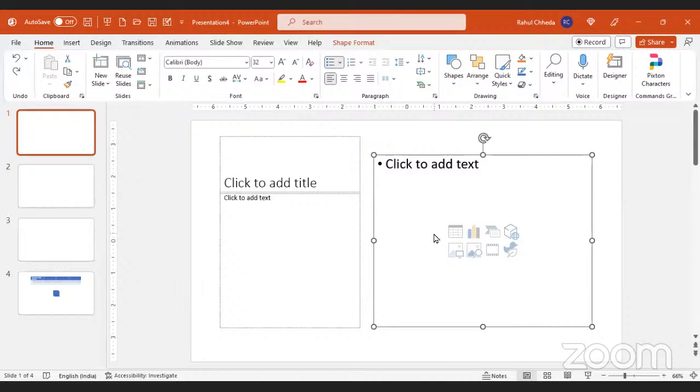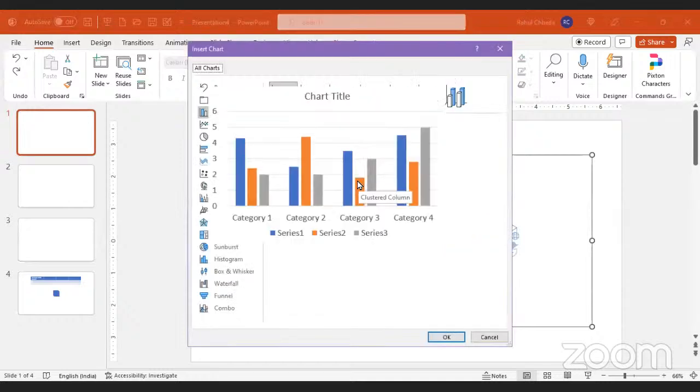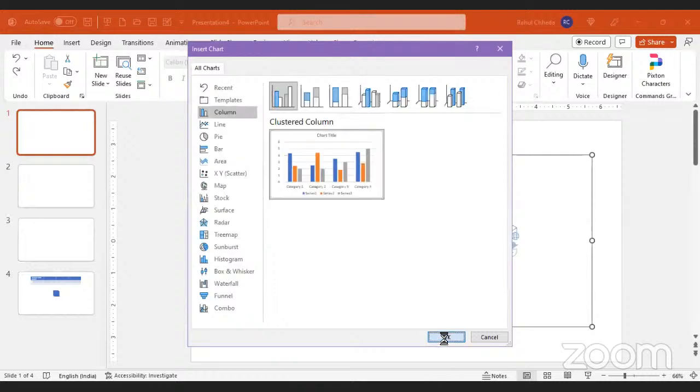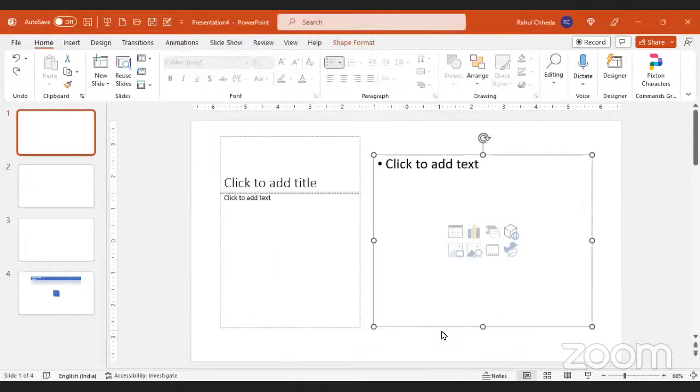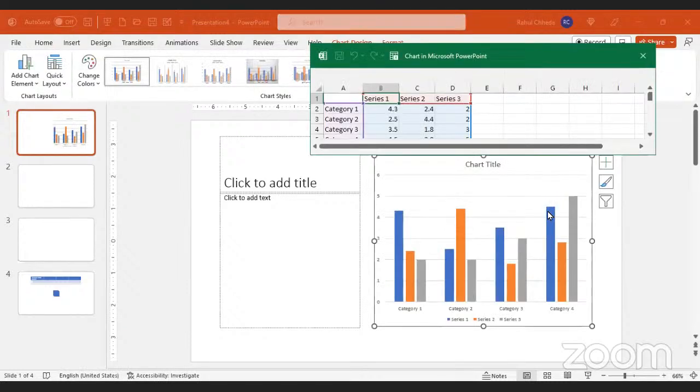So in the placeholder, you have these different icons which are there. If I want to add a chart, I may just click on the chart icon and it will ask me what kind of chart you want to add. You can just click on it and it will add the chart as well. So it will put that chart inside that placeholder.